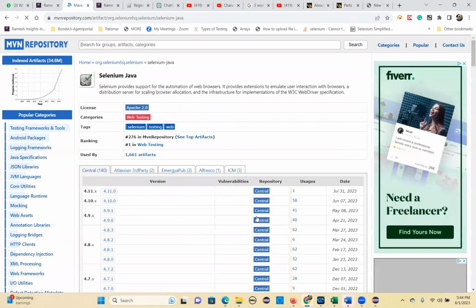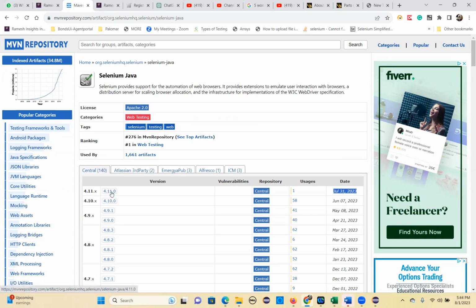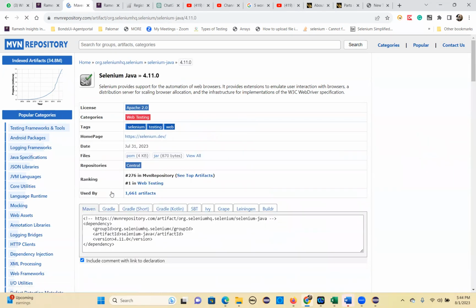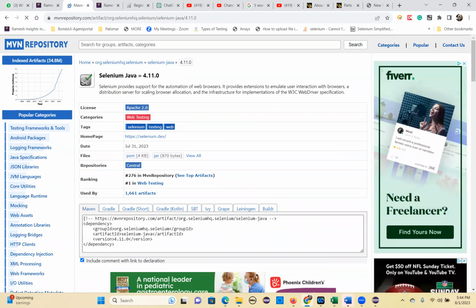So this is the one. See, yesterday itself, a new version is released. That is 4.11.0. So yesterday only released this. So you just click on this and copy from here.